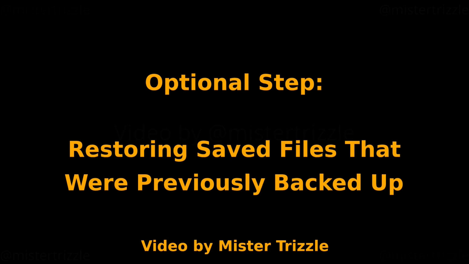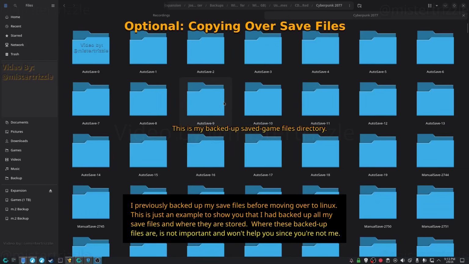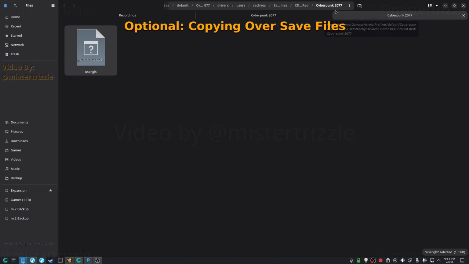Just a heads up, the save file locations that you see in this video might be different than yours. I am using a different file browser than Dolphin, but you should be able to follow along just fine using Dolphin. Okay, this is where all my saved games are located. So I have a copy of everything, and then I'm going to open up a new folder, and this is the directory of that folder.